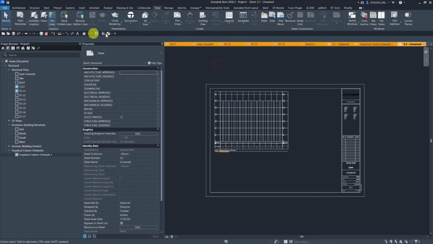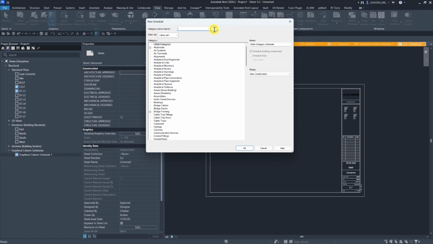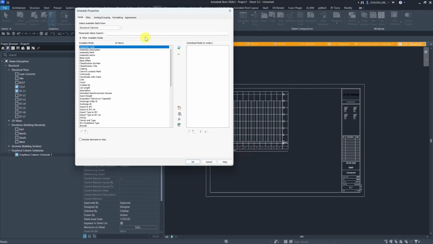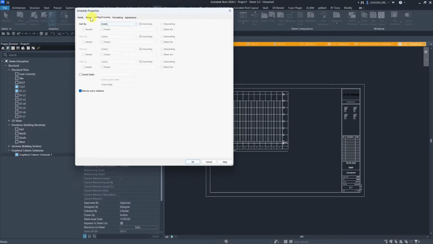Here we go. Next up, give me schedule quantities for structural columns. And as for the required parameters, give me type, then the base level, the top level, and volume. Okay, enough. Now I'm going to set the sort by here on the base level.